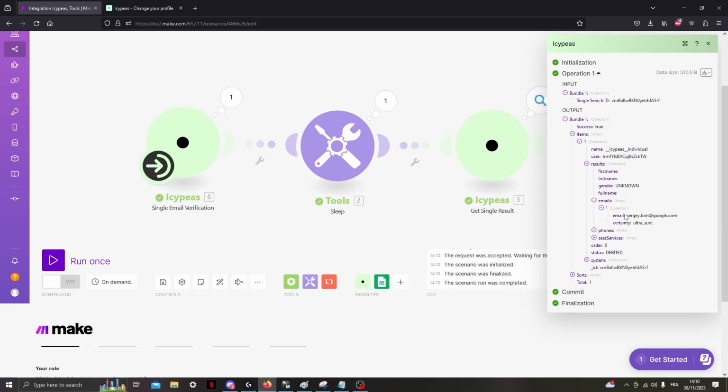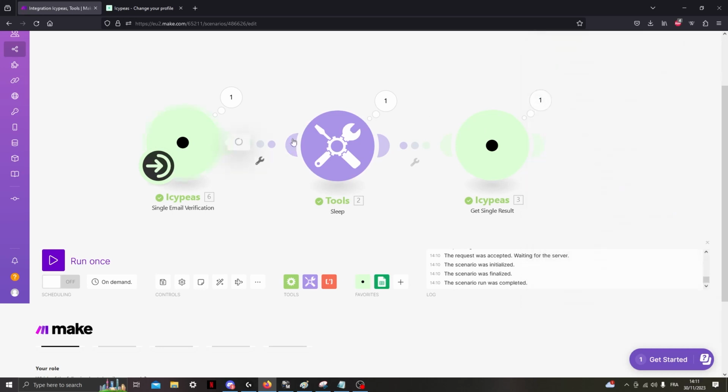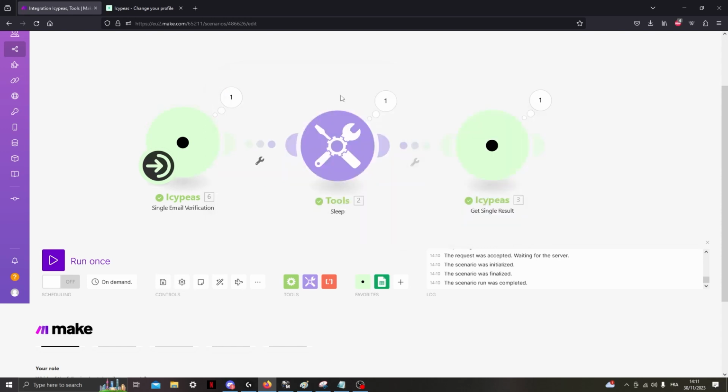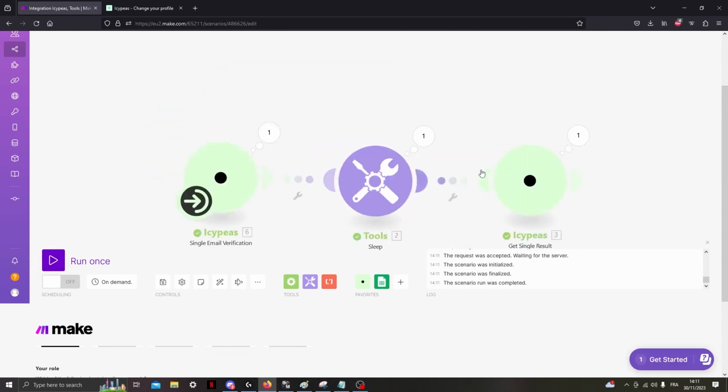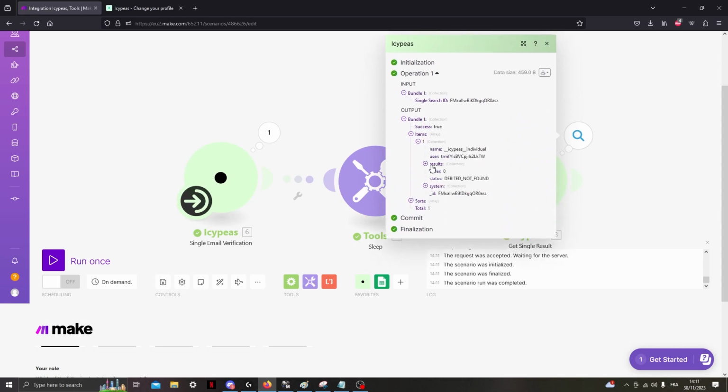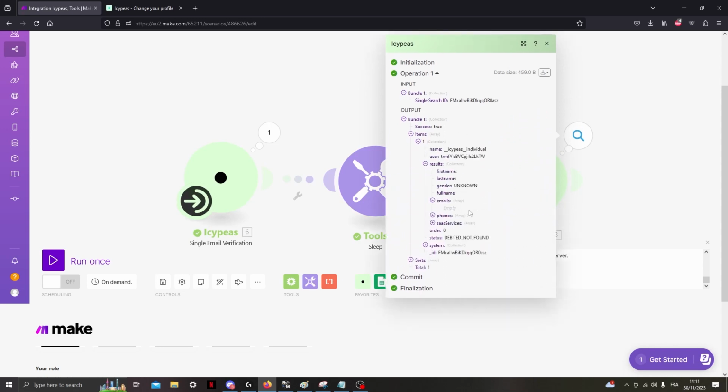So if you have the email over here, it means that your email was correct. For example, let's put anything over here to make the email incorrect. And let's see what happens. Okay, so here let's click on the same things, results, emails, and here we see that it's completely empty because your email was incorrect.